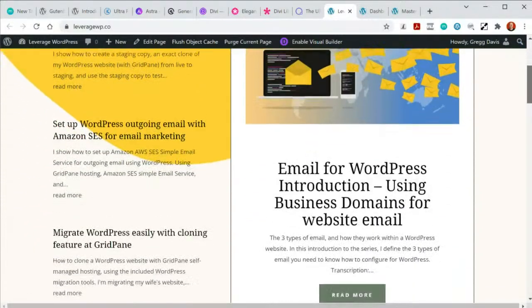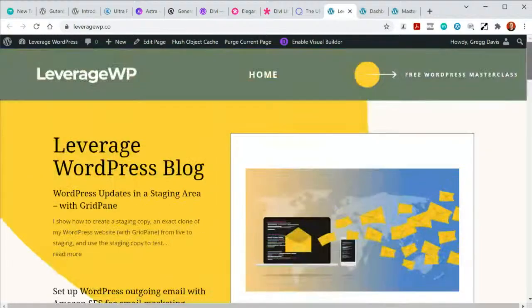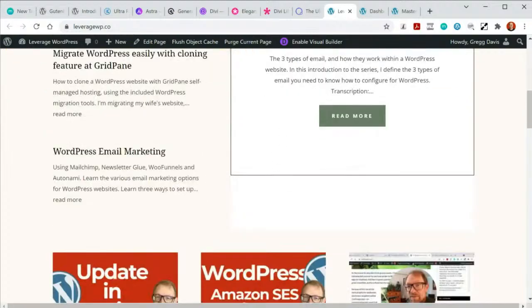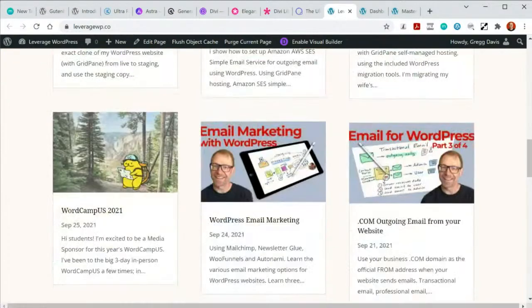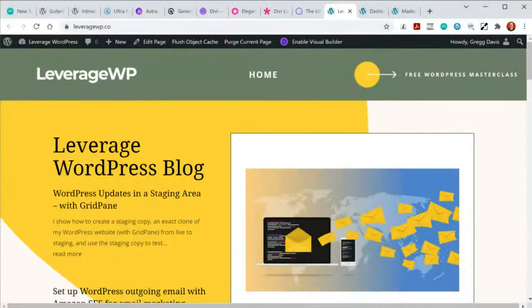What theme framework do you think I'm using here? Well, enable visual builder. It says right up here, it's purple, and there's a D. Well, this is a Divi site. The homepage of Leverage WP is a blog page, so it updates every time I make a new post. I just wanted to show you how I might go about editing this page.